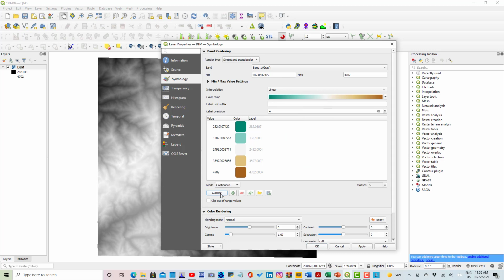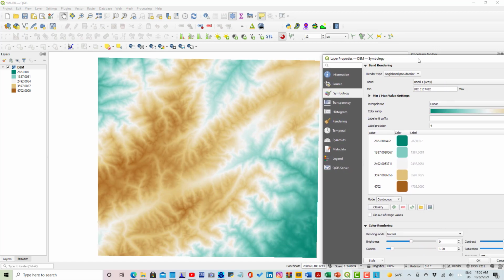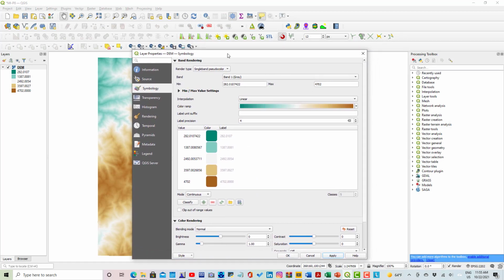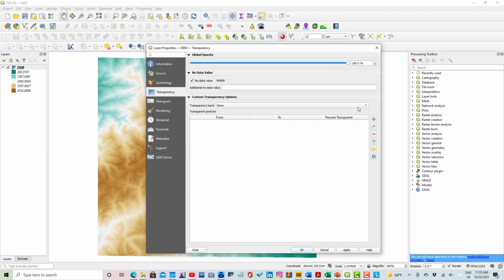Okay, classify, and that's it. Apply. Okay, just apply. Okay, this is the DEM. Now I'm going to change the transparency to 50% instead of 100%. 50%. Okay, we apply.